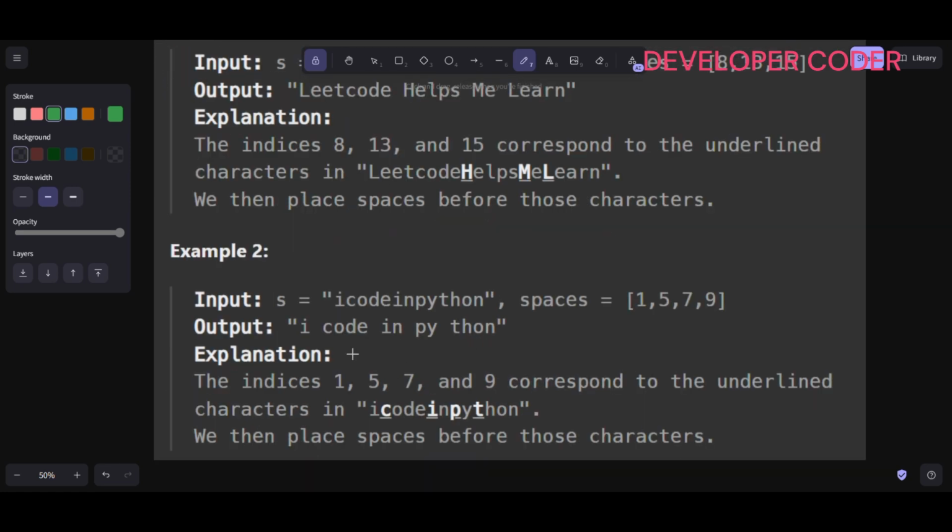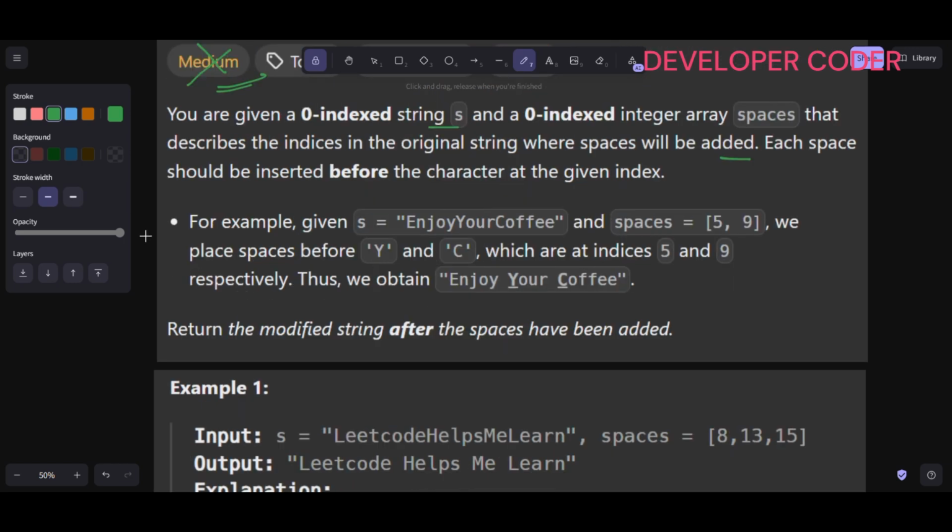So here if you see this example, this is nothing but zero index, right? I is at zero index and this C is at one index. So before this one index we have to add one space. So see, there is one space. Then this O is at two index, three index, four index, and this I is at five index. So before 5 index we have to add one space. Then this is at 6 index and this is at 7 index, so before 7 index we have to add one space. This is at 8 index, this is at 9 index, so before 9 index we have to add one space. So this is what we need to do, and we have to return the modified string after the spaces have been added.